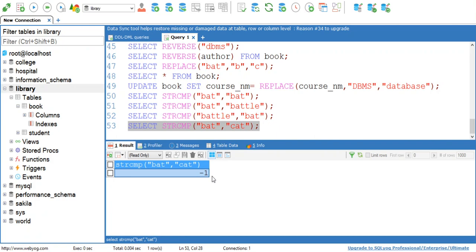Select this, execute. Output is -1. Now how is the output -1? See, the length of both the strings is equal, but the ASCII value of B is greater than the ASCII value of C. Okay, so this is how your output is -1.